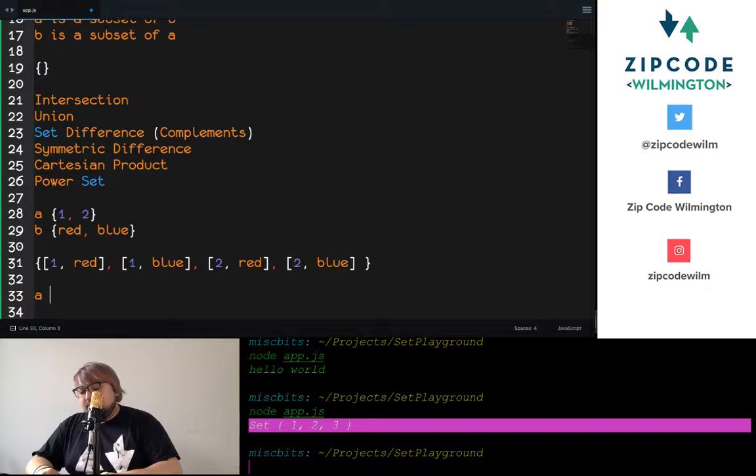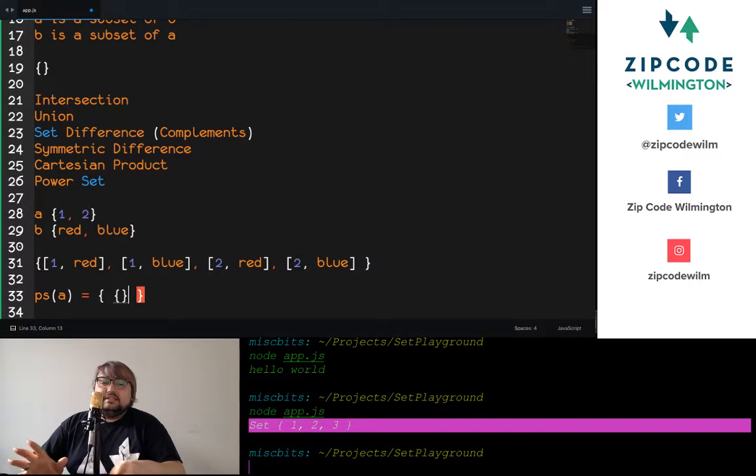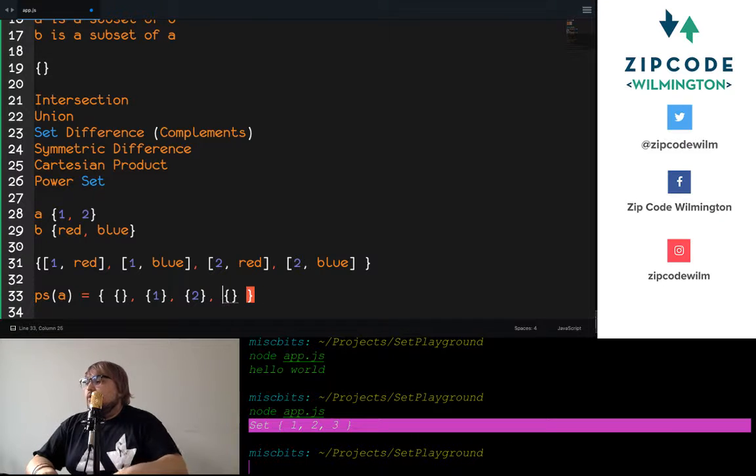So let's do A is {1, 2}. So the power set of A is going to be all of the subsets. Let's think of all those subsets. First of all, we know the empty set is a subset of every set, so that should be in there. Then we know that all of the items individually should be in there. So we have the set containing 1, the set containing 2, and lastly, we know that all of the combinations should be in there. So {1, 2}.